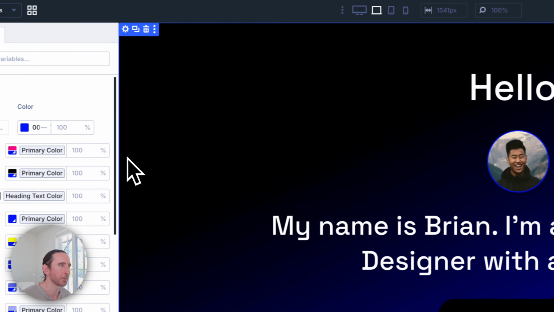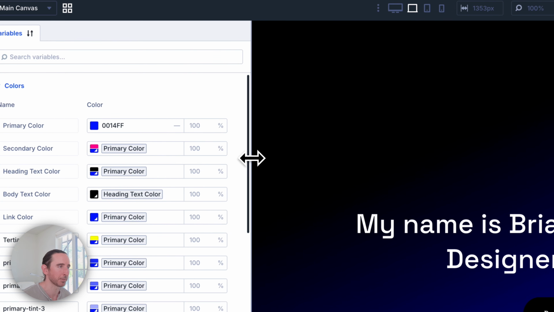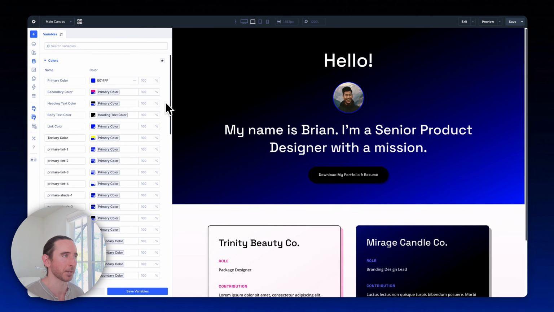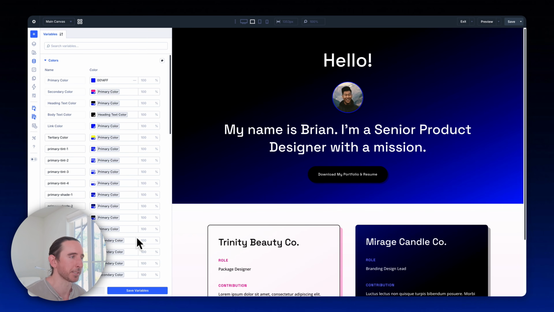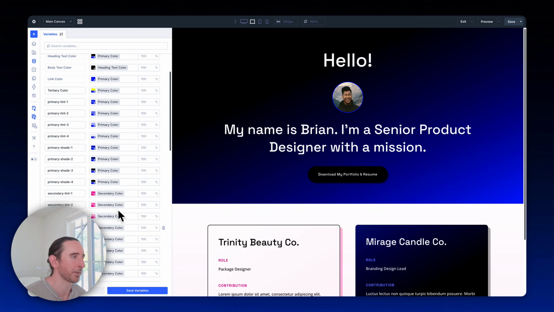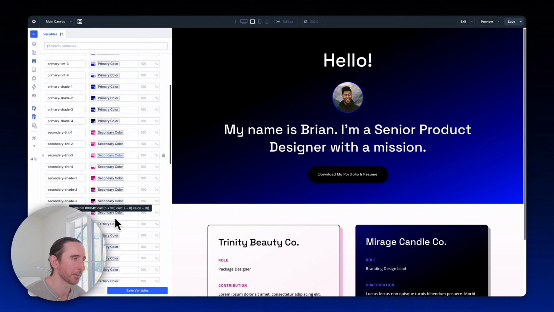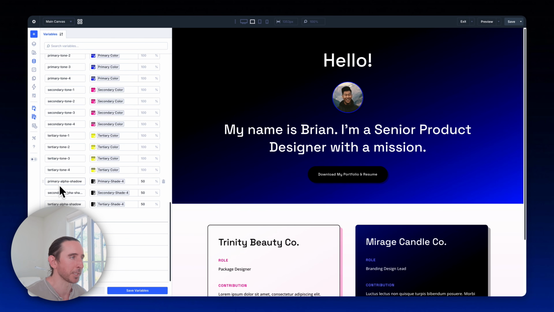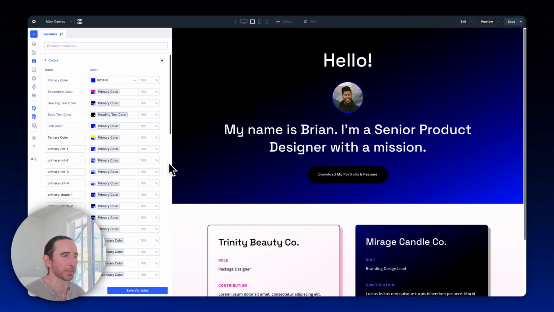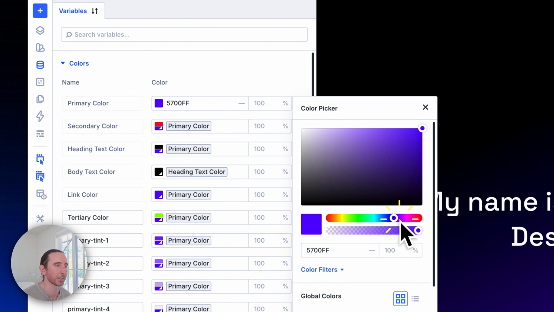And the beauty of these colors is that they are using Divi's relative color system. So everything is based on the primary color. The secondary color is a hue shift of the primary color. The secondary tint is a lightness shift of the secondary color, and so on. The primary alpha shadow is a transparency shift of the darkest primary shade. And since everything is relative to the primary color, if I ever want to change the color scheme of my website, I only need to adjust the primary color and everything else updates with it.